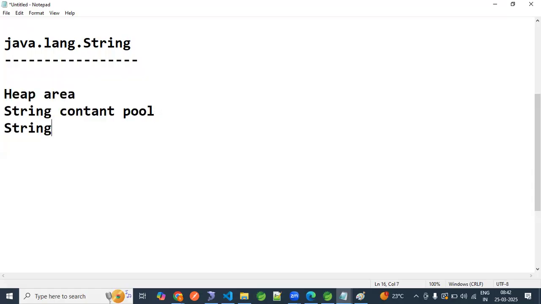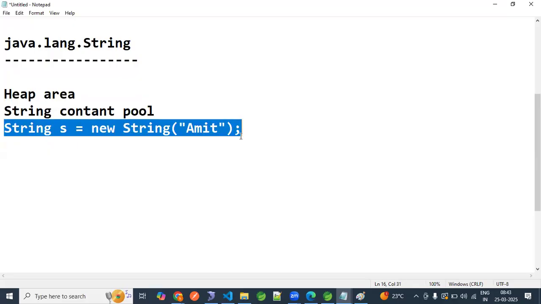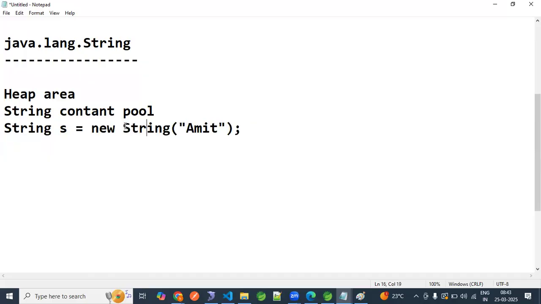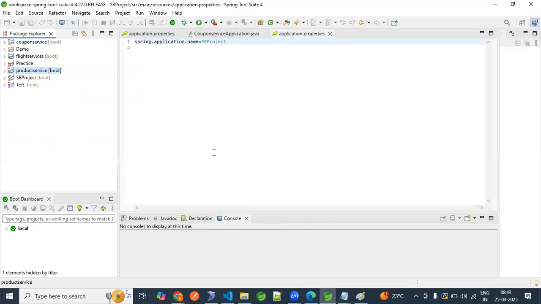We have one code: String s equal to new String. What are we doing with this line? We are creating an object, right? Now, if I give some data, Amit, here, we are creating one object and using the parameterized constructor of the String class, and we are inserting the record. Let's do this with some code.